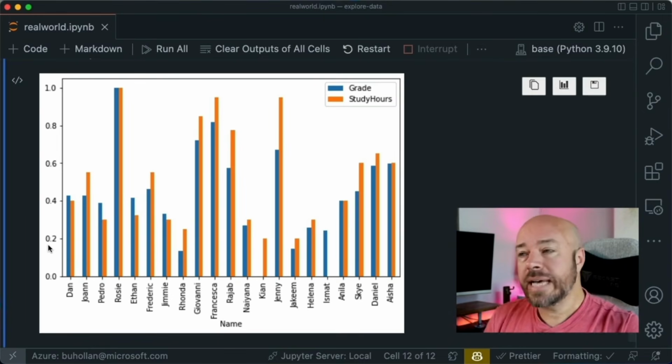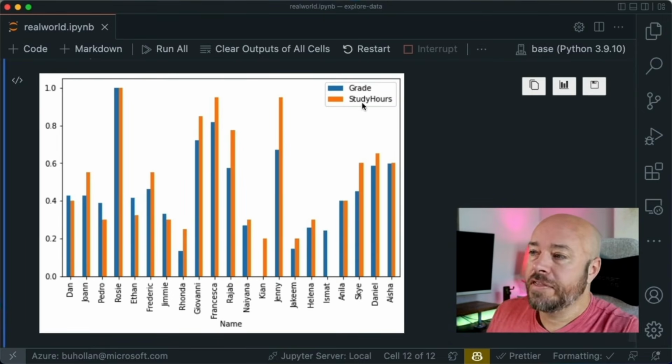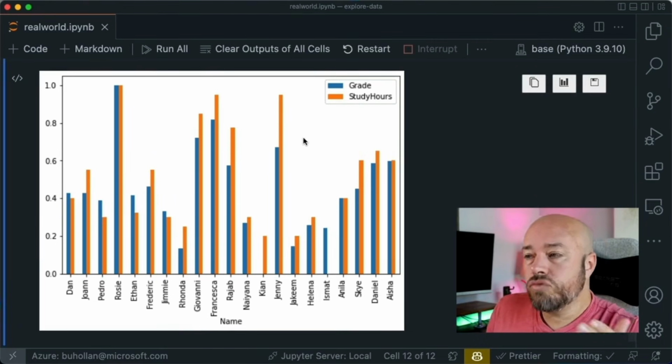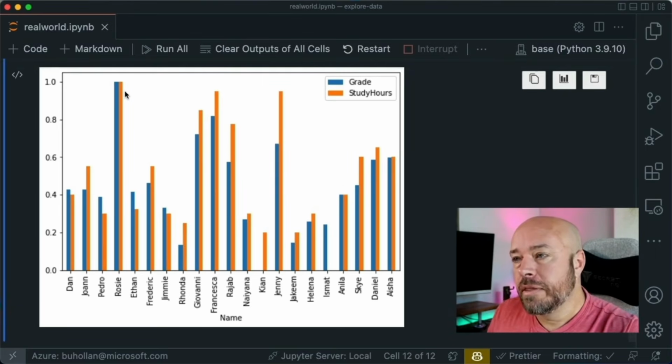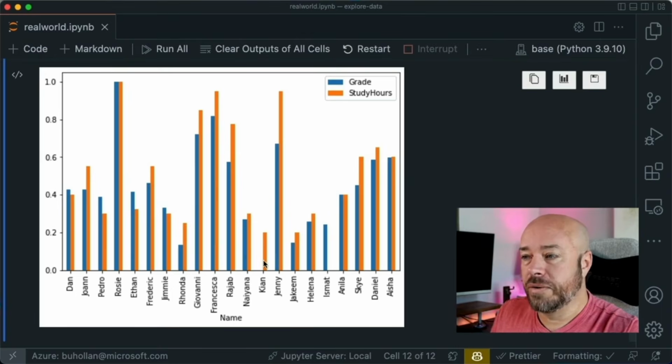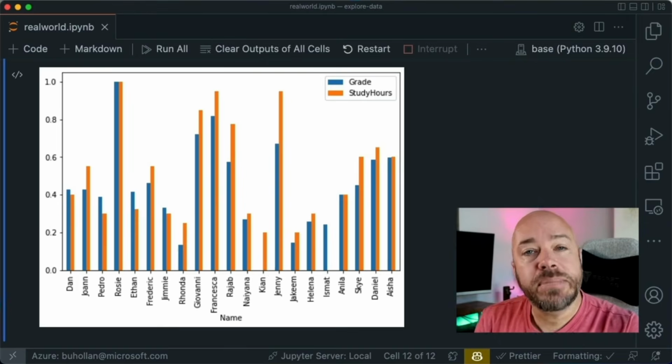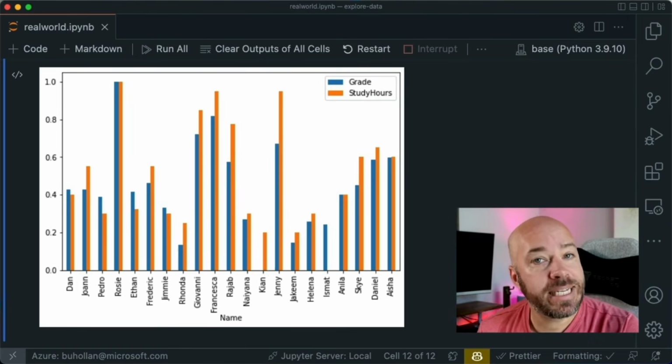And again, you can tell just by looking at the chart that the number of study hours is directly correlated to the grade. The more hours you study, the higher the grade tends to be. If you study for just a few hours, or like this person here, the grade is really, really low. So there seems to be a correlation between study time and grade. And there is a statistical correlation value that we can get that will tell us the strength of the relationship between the number of hours that you studied and the grade that you got.